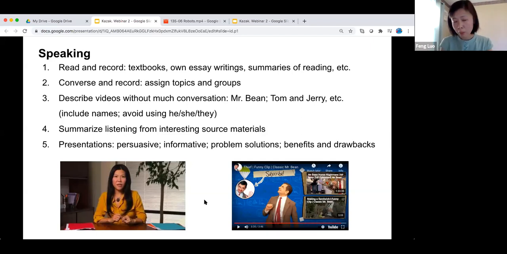So those are for speaking teaching. A lot of them can be easily used online with technology help. Your grading will be more interesting as well.